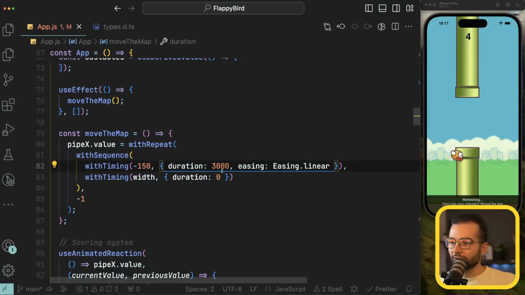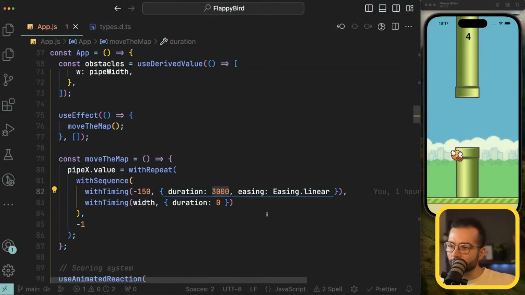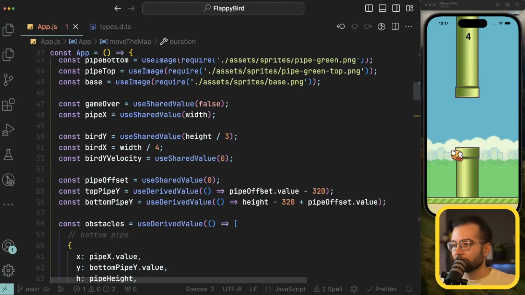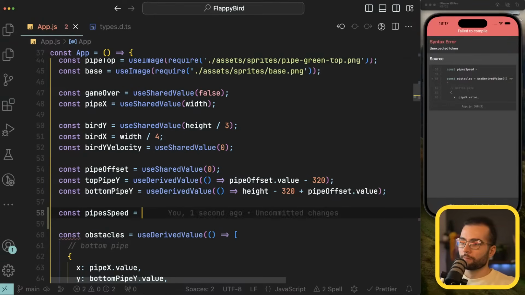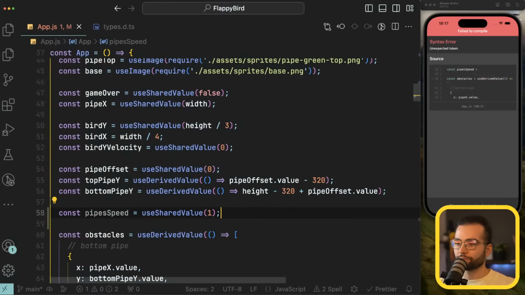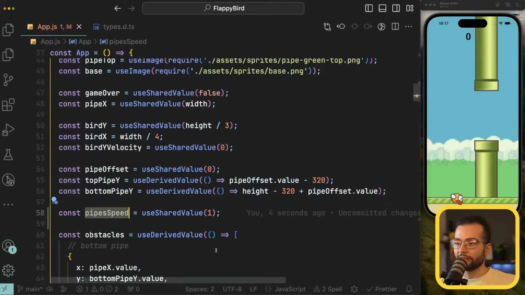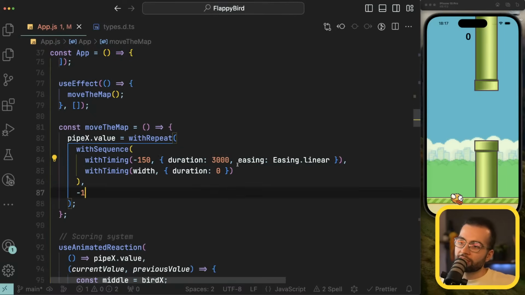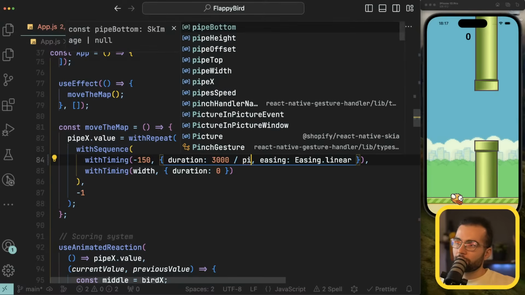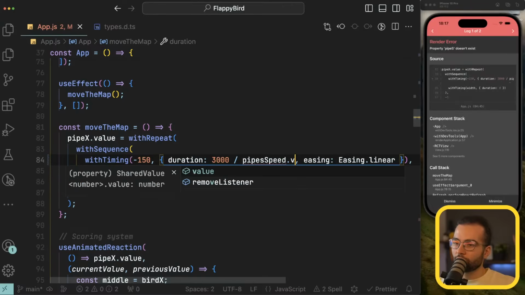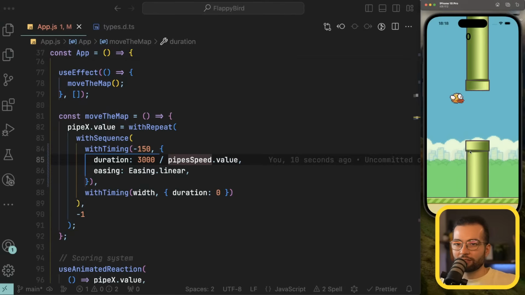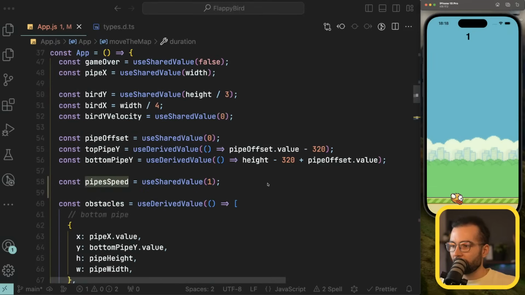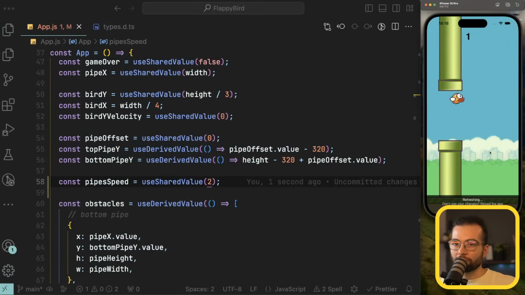So what we can do is take this duration and put it into a shared value for pipe speed, right? Const pipe speed equal use shared value 1. If we're going to increase the speed, we want to increase the value of how fast the pipes are moving. So that means the duration divided by pipe speed dot value. So if we increase the pipe speed, the duration is going to decrease, so the speed is going to increase, basically. At this moment, if it's 1, it's going to go with this speed. If we increase it to, for example, 2, that's going to be double the speed, as we can see.